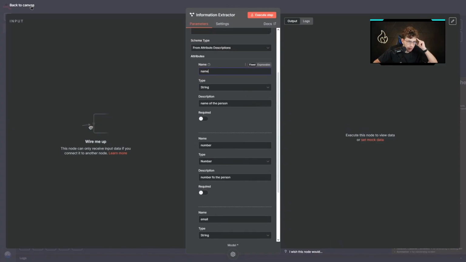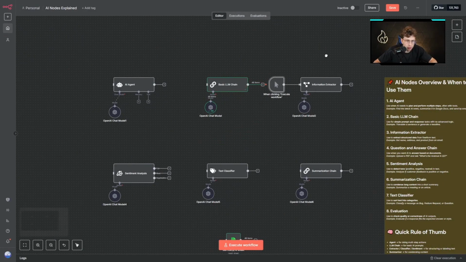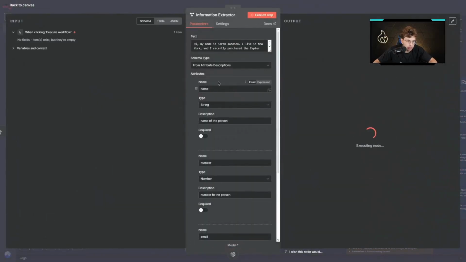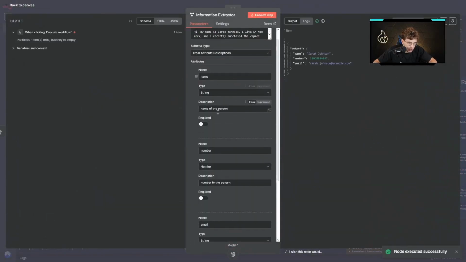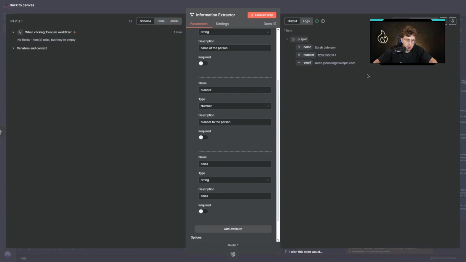So right now, let me provide the trigger. So here, trigger manually. And then based on this information, I just extract this information. So name, which is a string, number, and email. And that's great because at the end of the day, we've got our object. So JSON format. And here name, this is text, number, and once again, text, which is an email. And as I said, it's really similar to output parser. However, there's a huge difference.